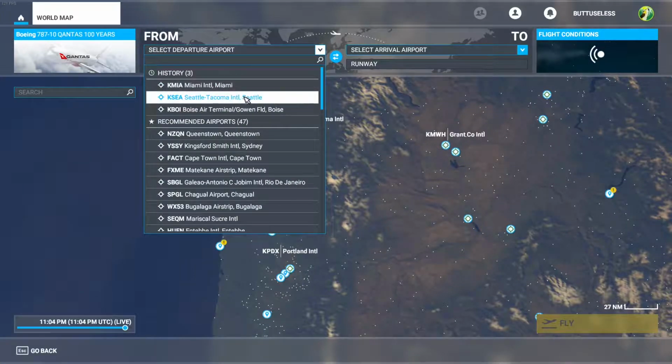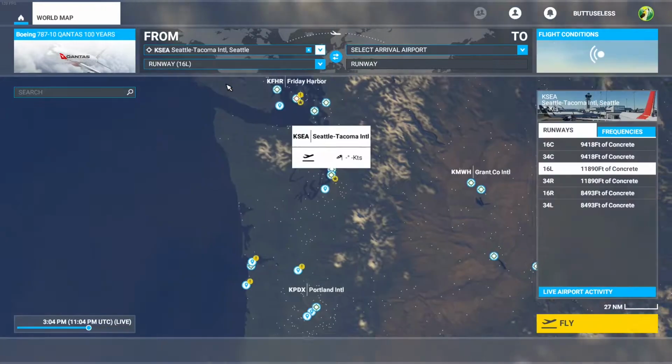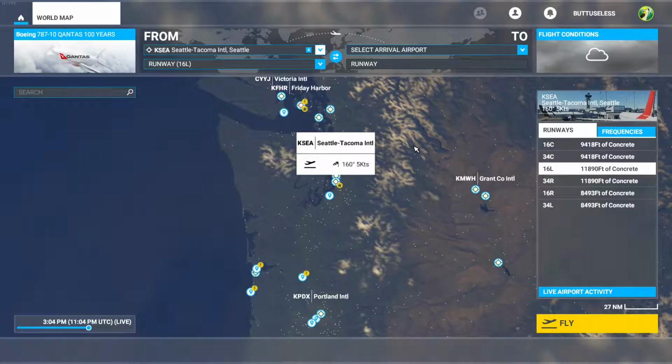Okay, so if you've been using it a fair bit, you can see KSEA there. I'm just going to type in KSEA and you'll see that the search results come up straight away. You're going to need to select a departure point because the default is the runway. And of course, you're not going to start off from the runway. You really want to start off cold. It won't take too long, as you'll see, to get up and running.